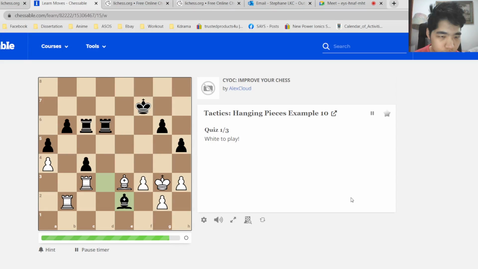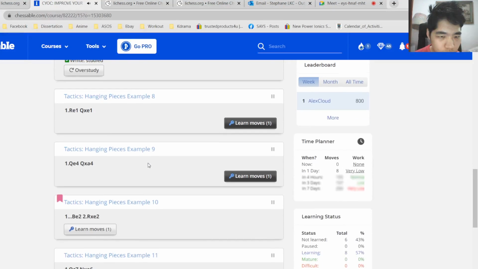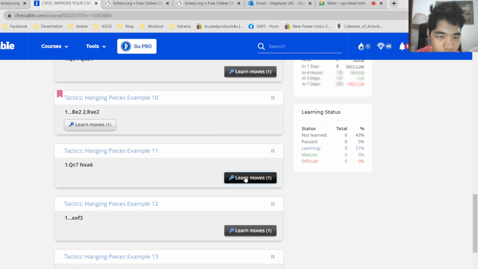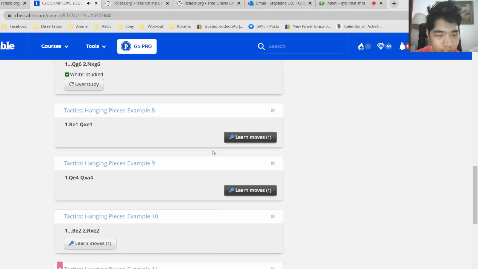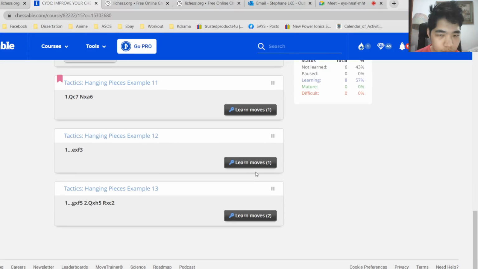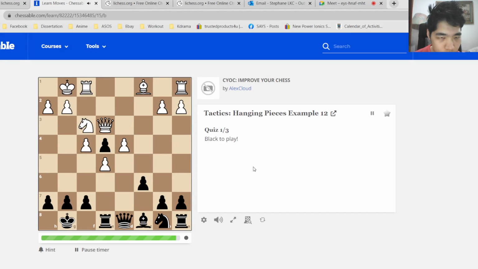White to play. Rook takes bishop. Black to play. Knight takes bishop. White to play. Black to play. Pawn takes knight.